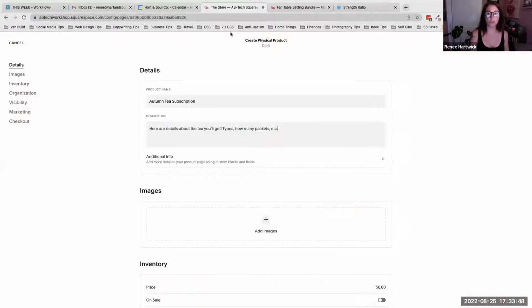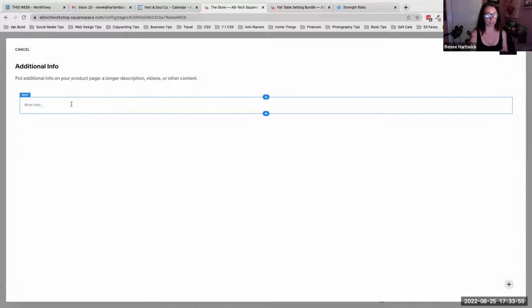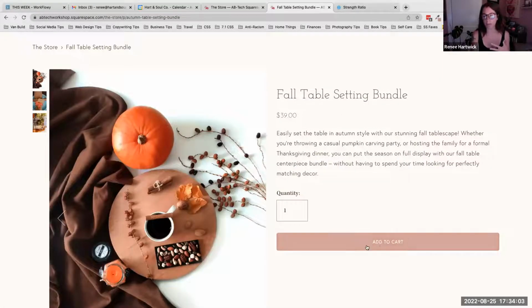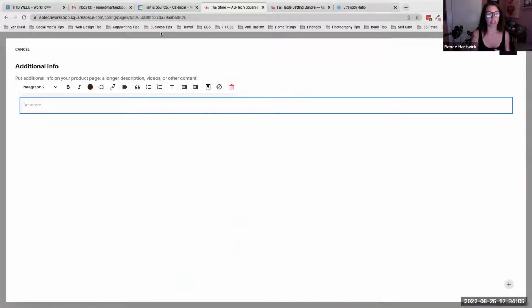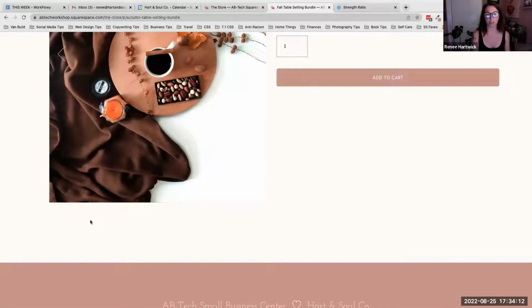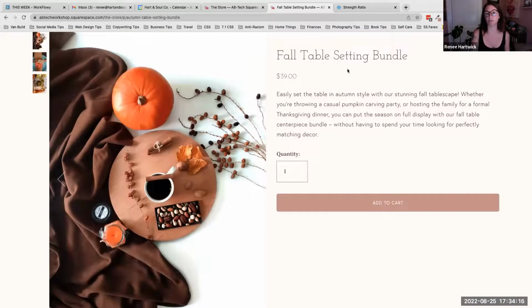If you use this additional info, it's going to open up a totally different editor. When you're in this, you can type in extra information if you have extra things that you want to say, but you don't want it to show up above the add to cart button. Then you can type it all in here, and all of this additional information will actually show up down here underneath the image and this first initial description.